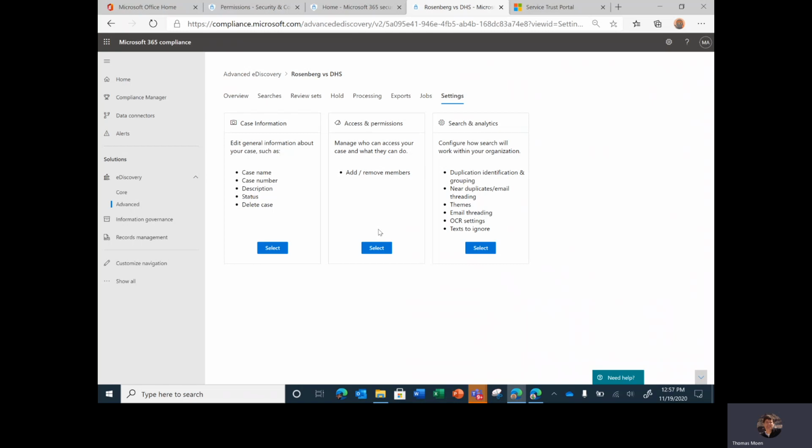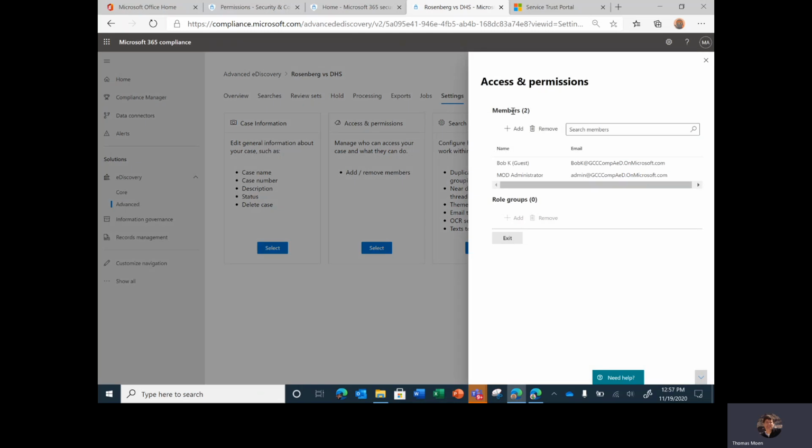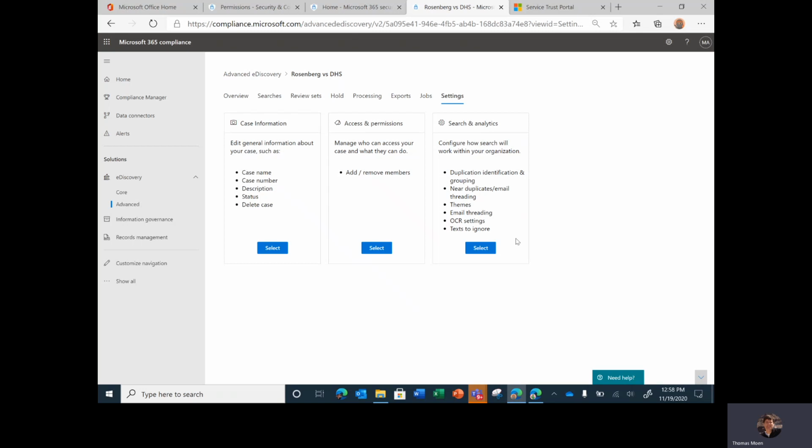If later somebody else has to be added to the case, we can add new members to the case. We can add new role groups to the case. And again, you can see Bob K., who is my legal counsel outside the organization, was invited as a guest to this case. It said "guest" in parentheses in his name there. This is also where you'll configure other settings.